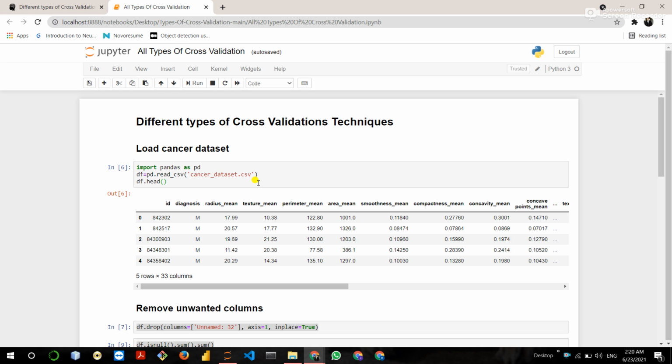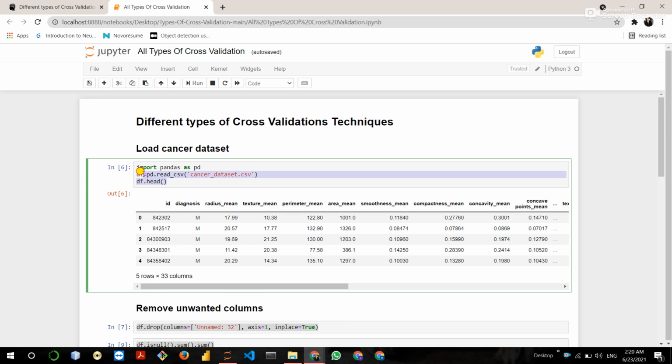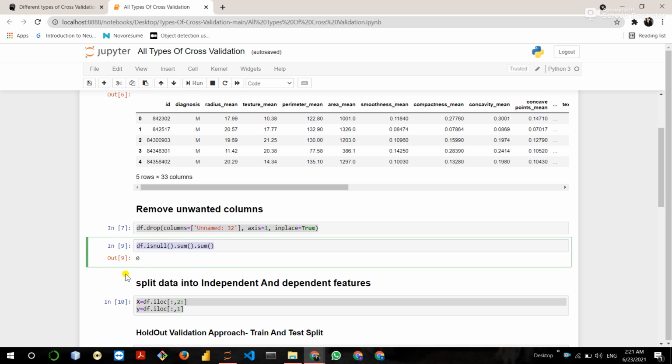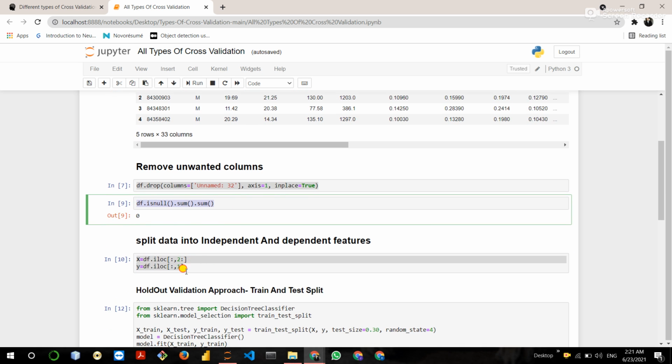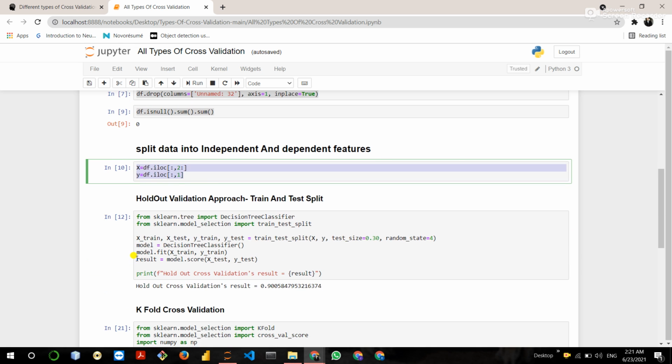Okay, so let's start. First of all, import the cancer dataset and display the top 5 rows of the cancer dataset. You can see all the features are independent except the diagnosis. Diagnosis is our dependent feature. Then remove the unwanted column, unwanted feature. Check whether there is a null value or not. So there is no null value. Split the data into the independent and dependent features.